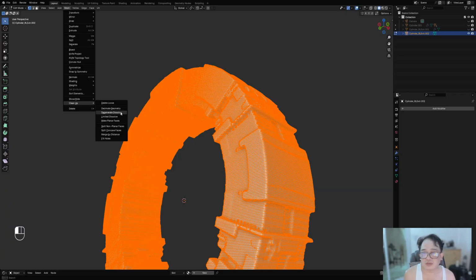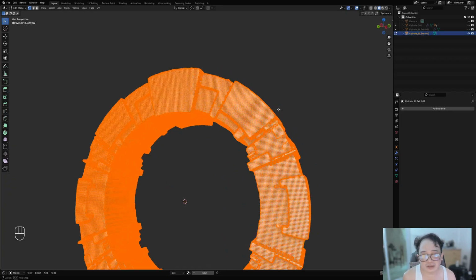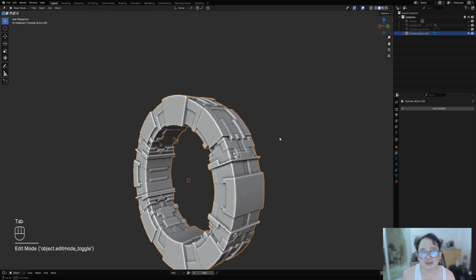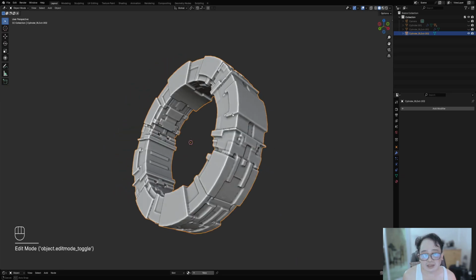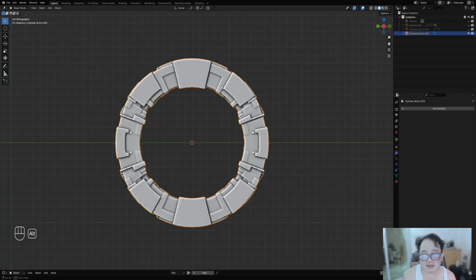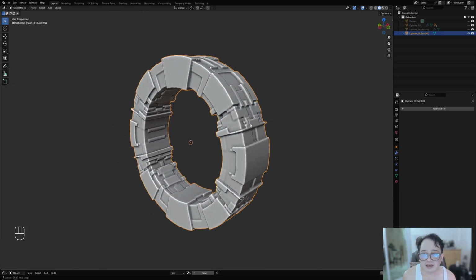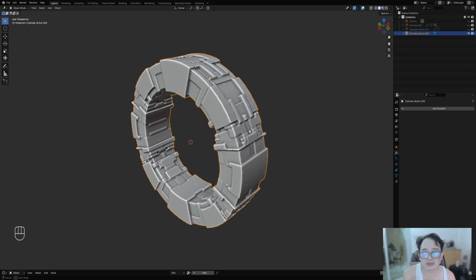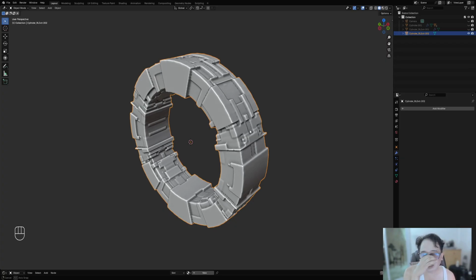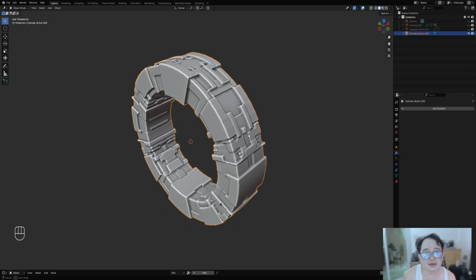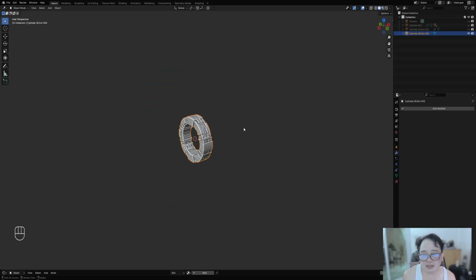This will get rid of zero length edges and zero area faces. Just to make sure, before you import it into ZBrush, that the geometry is really clean. And besides using this for sculpt, you can also use this as a background asset.